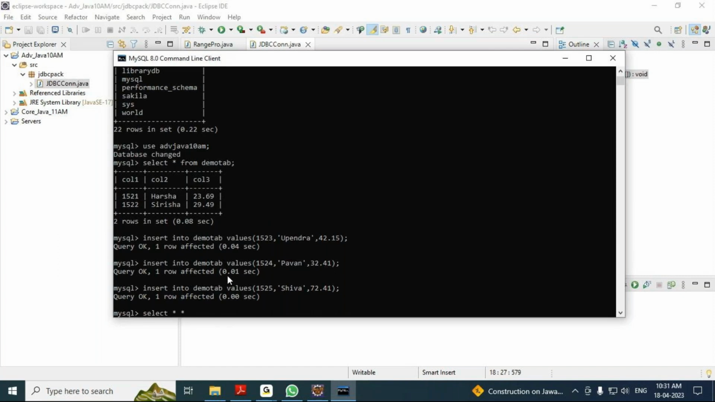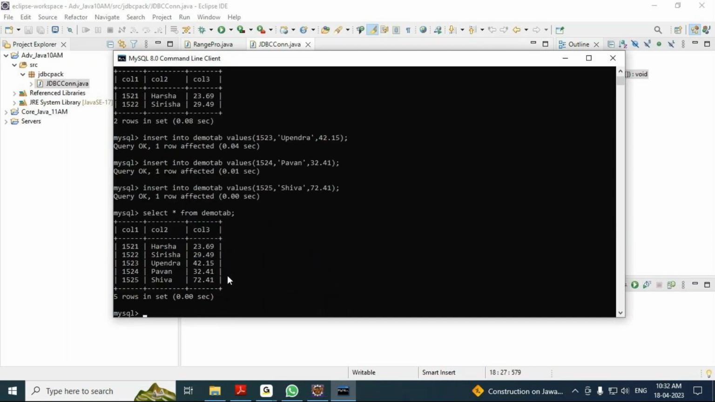Now I have select star from demo tab. How many values do I have? I have 5 values, 5 rows basically. Now what I want to do is increase the percentage of the people who are below 30%. Below 30. So how will I write the statement? I will go for an update statement.